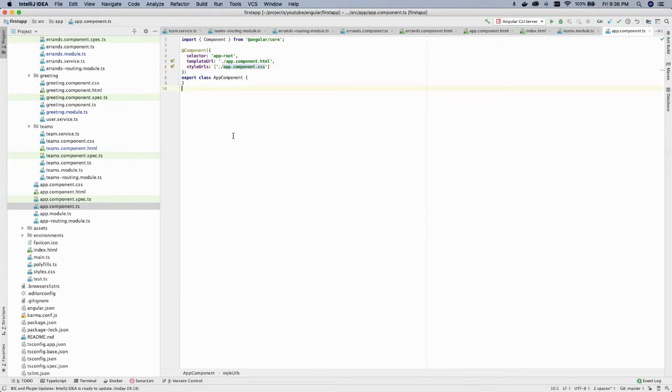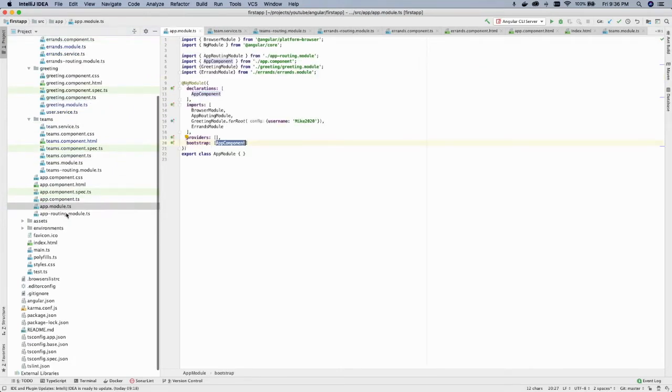So here what we're looking at is the app component, which is the root component. And the way we know that it's a root component, if you wanted to verify, is to come to the app module and look in the bootstrap field, and we see the app component defined in that array.